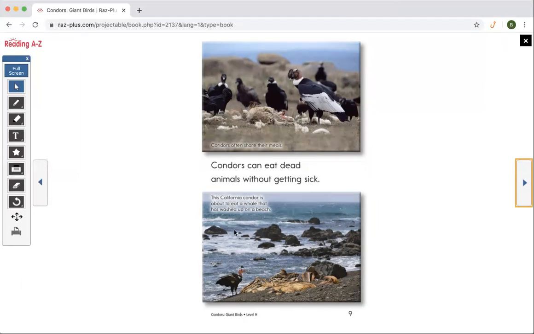And then the bottom picture says, the California condor is about to eat a whale that has washed up on a beach. And they most likely share their food because since they can eat something so large like that, they're able to share that food since it's so much meat. They don't need it all to themselves.